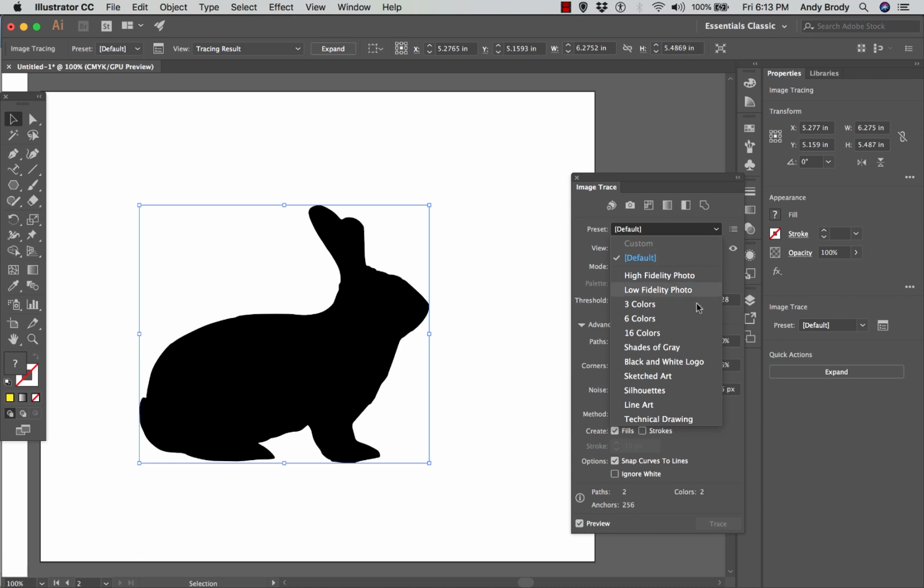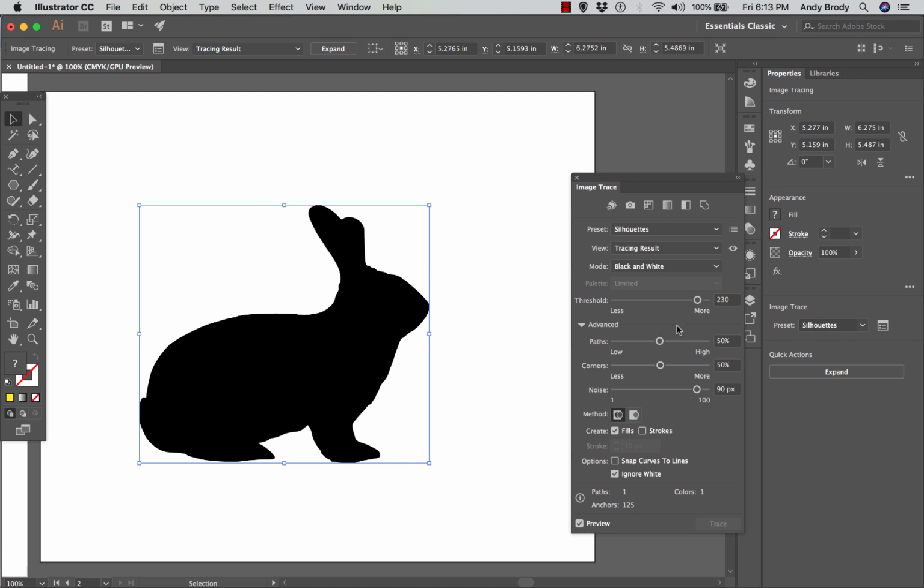Anyway, there are a number of preset ways that it can trace the image. You can see here some are color, some are black and white logo. Hey, we're working on one of those. But silhouette is what I've got here. So I'm going to try that. And when I select it, what you'll see is that it's going to try to figure out where the edges of this image are, and then it's going to try to trace it, basically.